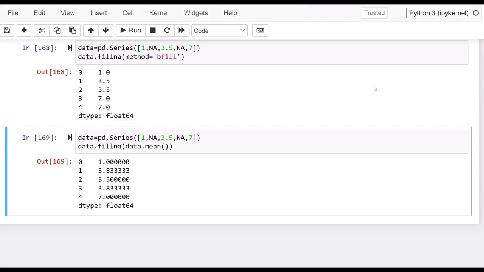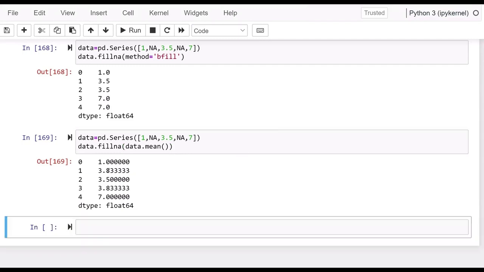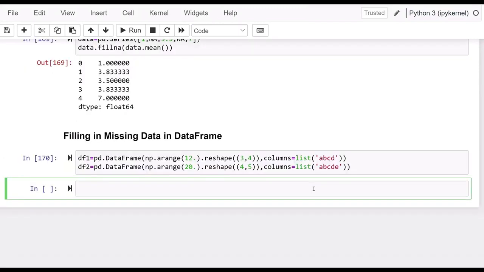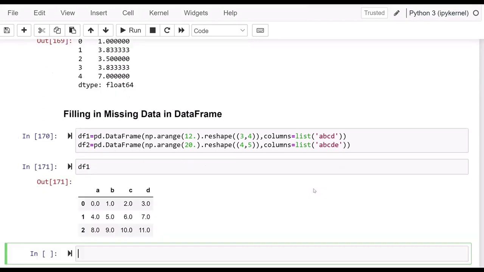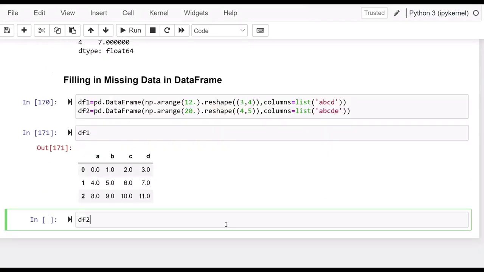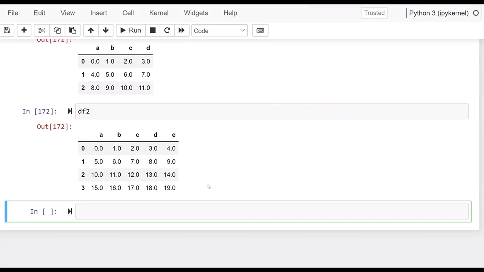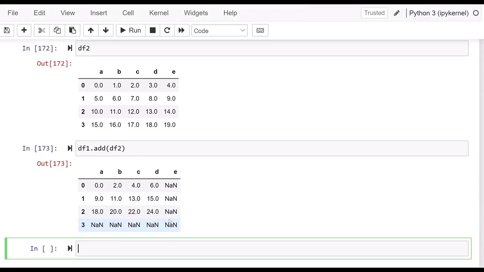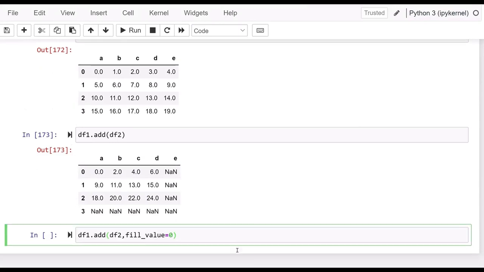The next thing we are going to look at is how to fill the missing values in a data frame. To do that, we can have two data frames. I can print out DF1 and DF2. Now suppose we combine those two. We find that there are some missing values: column E and row 3 are all missing. So suppose we wanted to replace the missing values with 0. This is how we would do it.